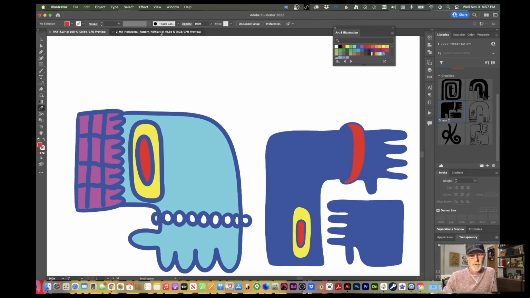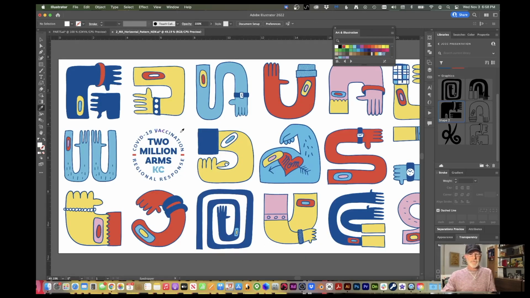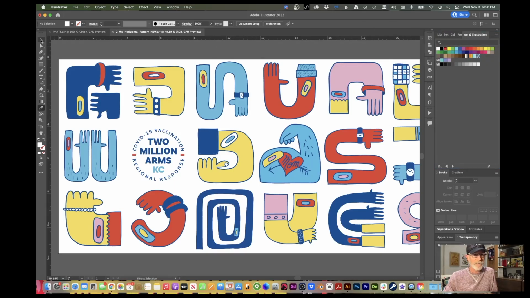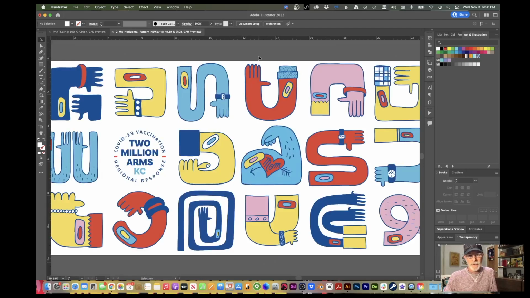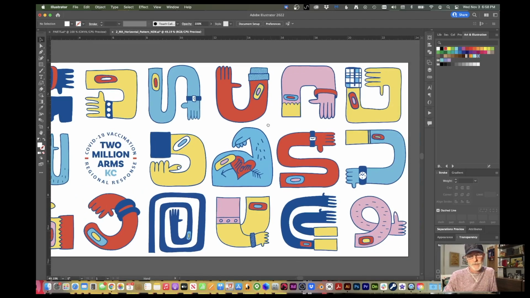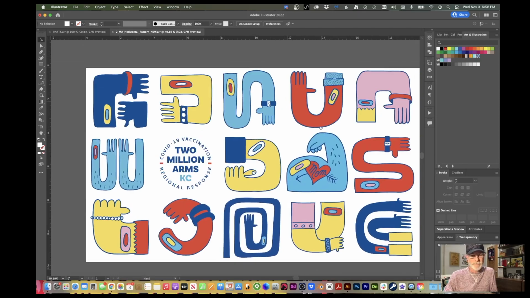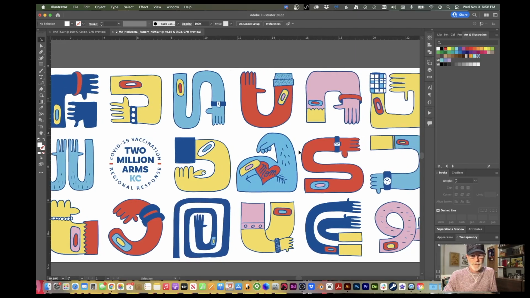So here is the finished artwork that I created as a set of objects. You can see the wireframe, and this is how this was created. You can see the color palettes, bright and cheerful, and everything's here in one document, and this is how we created the pattern.